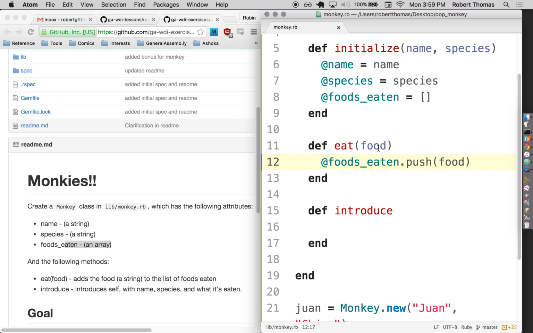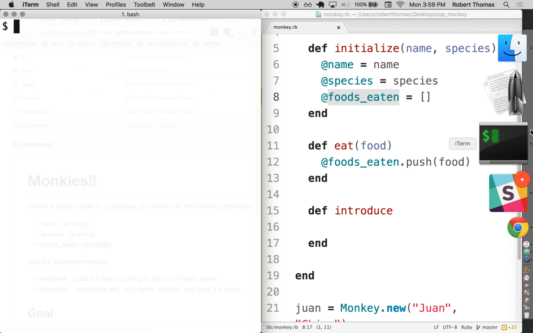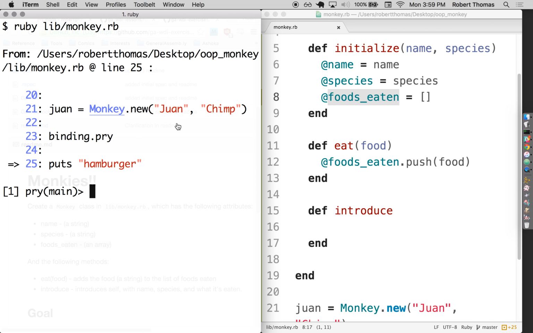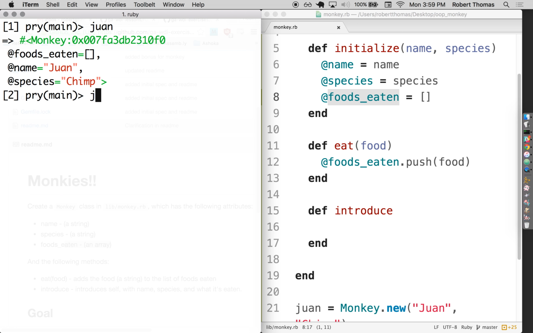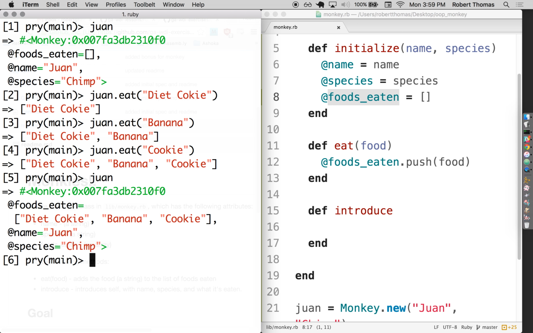But yeah, so this is going to take whatever food was passed in and add it into this foods eaten array. So I'll come back to introduce in a second, but right now I just want to see if this works. So now I have Juan. I should be able to do Juan eat Diet Coke. Diet Cokey, okay. And now I should be able to do Juan eat banana. And Juan eat cookie. And now if I look at Juan, I can see that in his foods eaten, there are 3 things. So I know this is working.